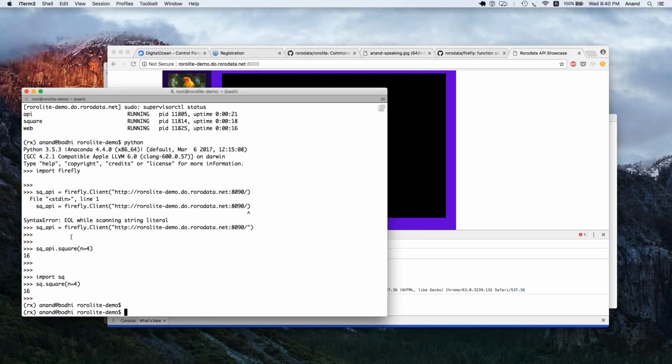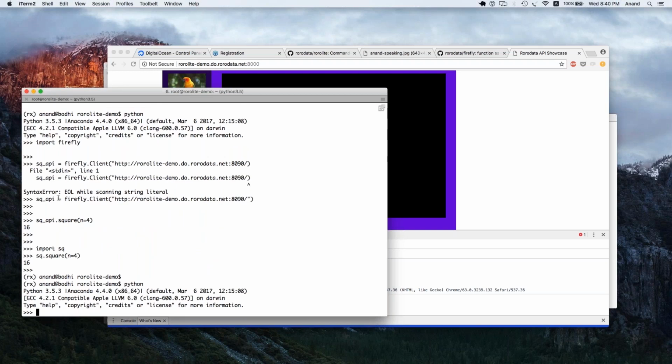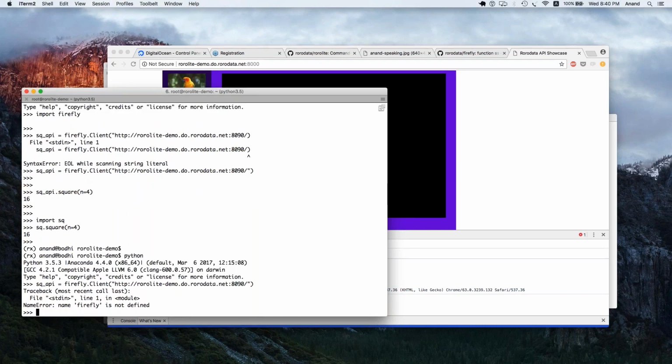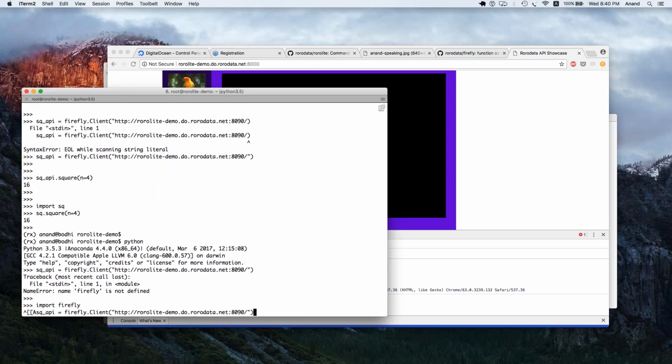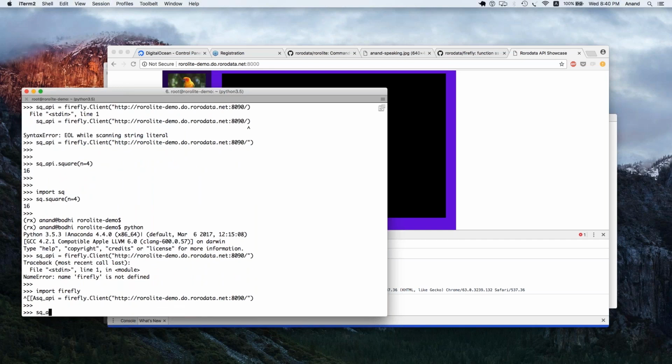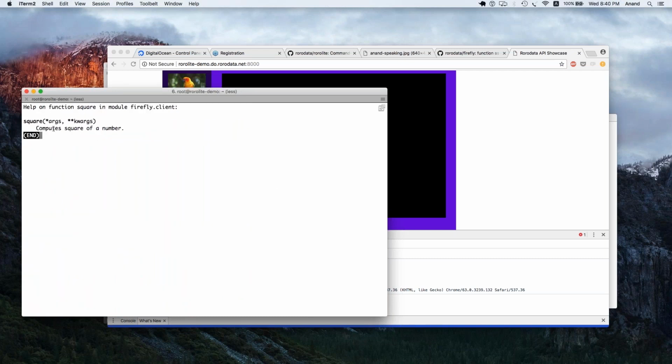Again, the important thing is you can use the Firefly client to use the API without having to worry about what parameters it takes and all that. The nice thing about it is it really feels like a local function, because Firefly tries to make it like a local function. I have imported Firefly. Now I can say sq = API.square. Get help on that.